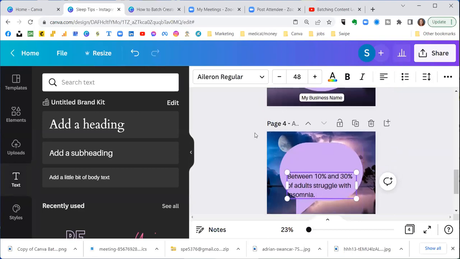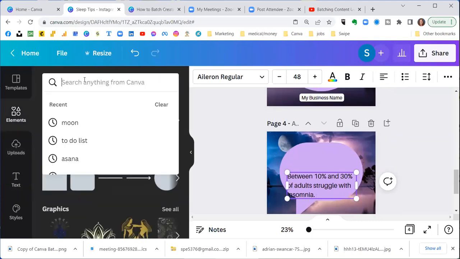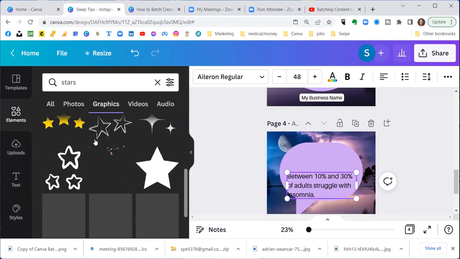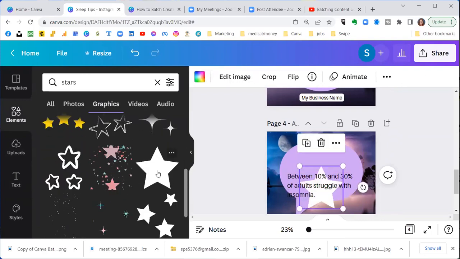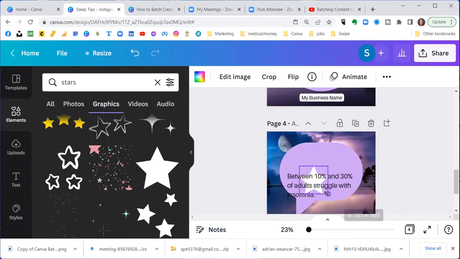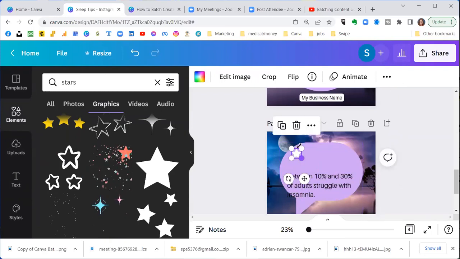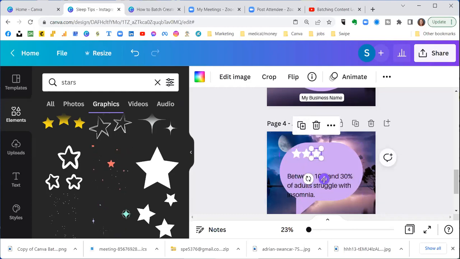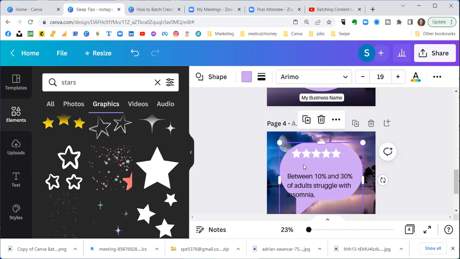So in addition to this, we're going to go back. I'm going to find a star. And I'm going to go see, we've got a whole mix of things in here. So I'm going to click on graphics. And I just want a plain star, right? That's all I want. I want a plain star. I want to shrink it up. And now that I have the star the size I want it, I can click the duplicate button and move it over, duplicate it, and duplicate it.